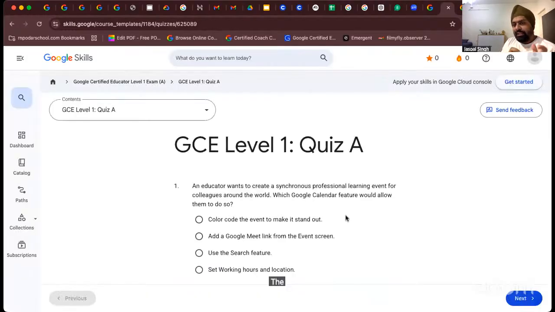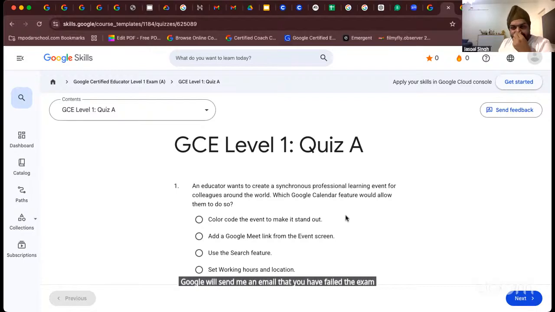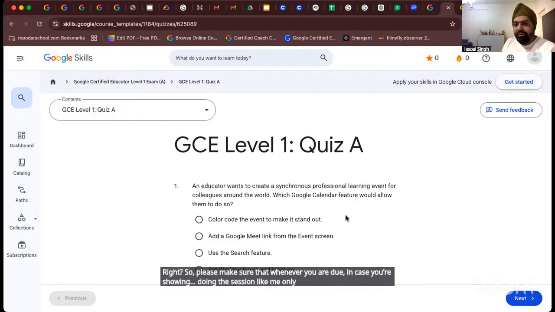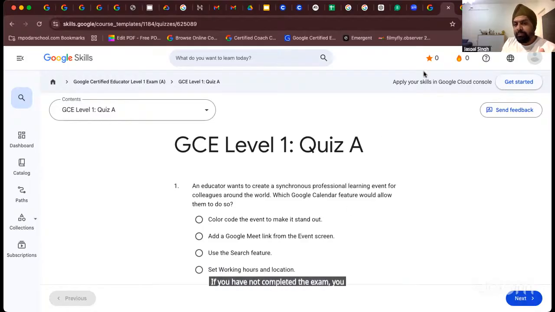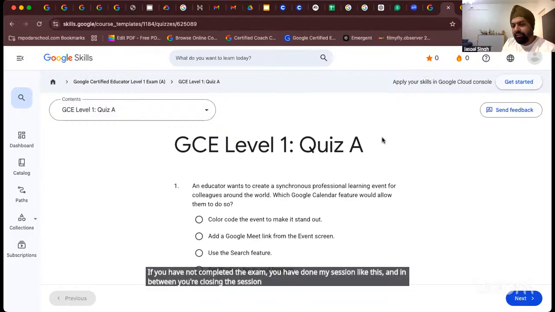The problem here is today I won't be able to complete the task, right? I will close the tab after the session. Google will send me an email that you have failed the exam, right? So please make sure that in case you are doing the session like me in your school or anywhere else, you first complete your exams, because if you close the session in between, you will receive the mail that you have failed the exam, right?